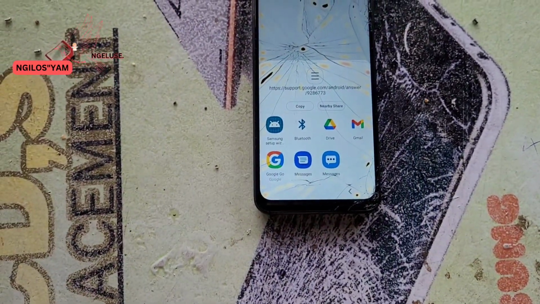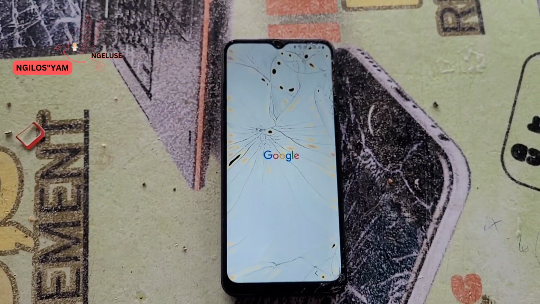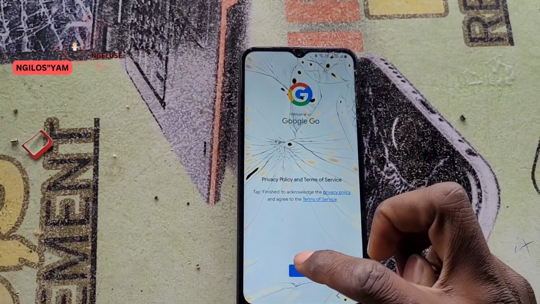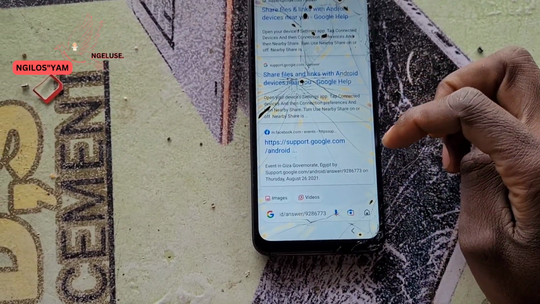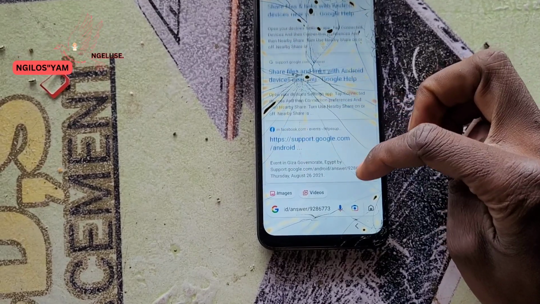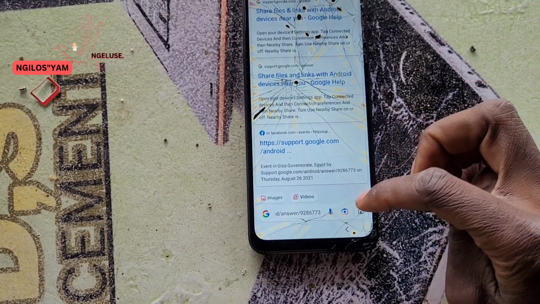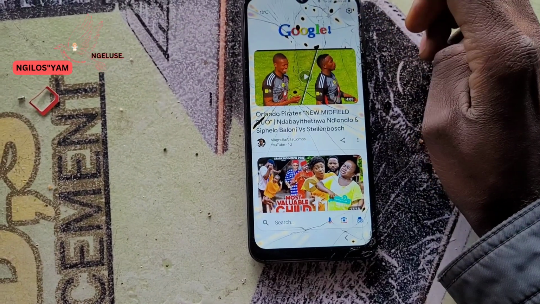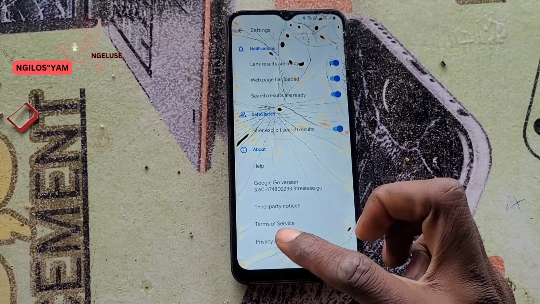Press sleep and wake up. Now select Google Go, use without account, done. Alright, and see home, and then select settings, and then press on privacy policy.